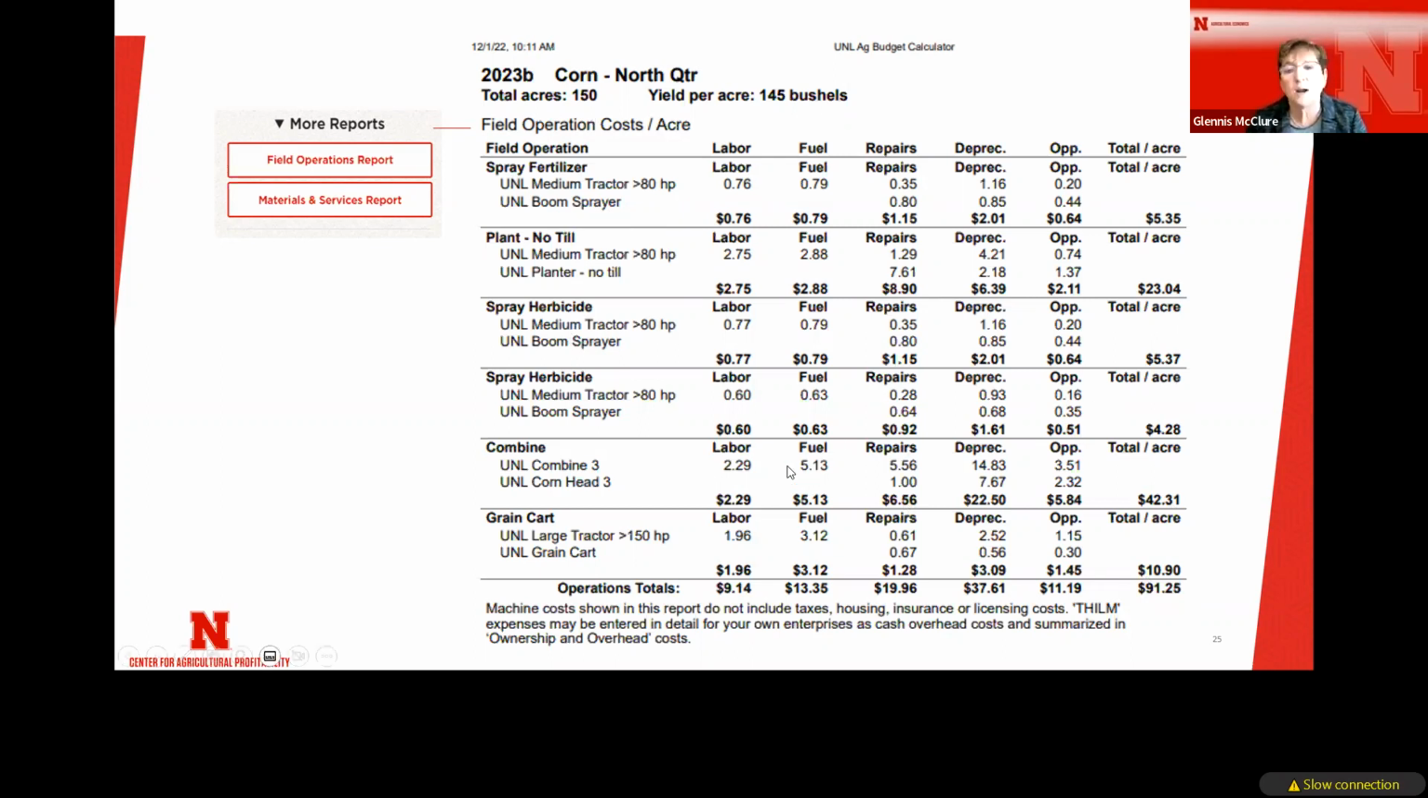All right. So I use this a lot. I actually work with the custom rates information for CAP as well. And I have people call me and say, well, what should I charge? What should I charge if I combine for the neighbor, plant for the neighbor? So you can put your information in on your equipment and we can look at this type of thing and see where you are with your costs. This is pretty close to what our custom rates showed.